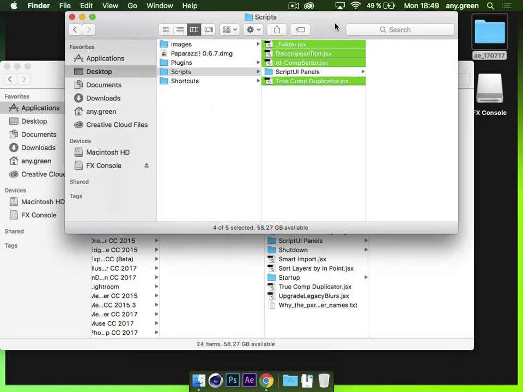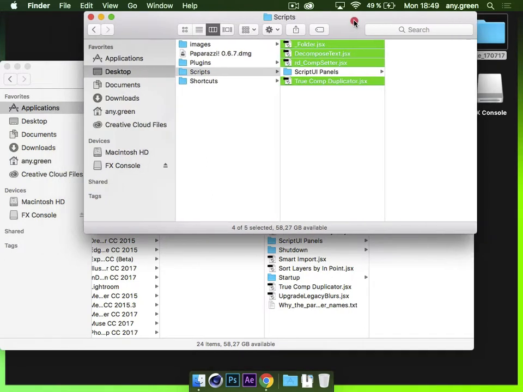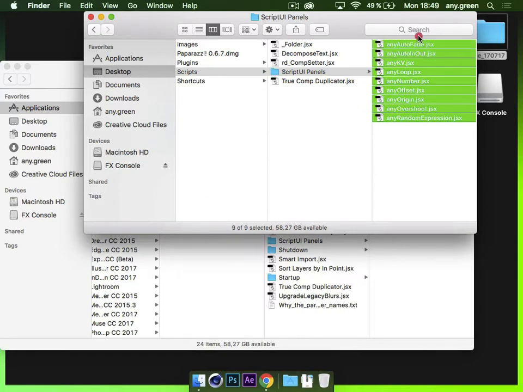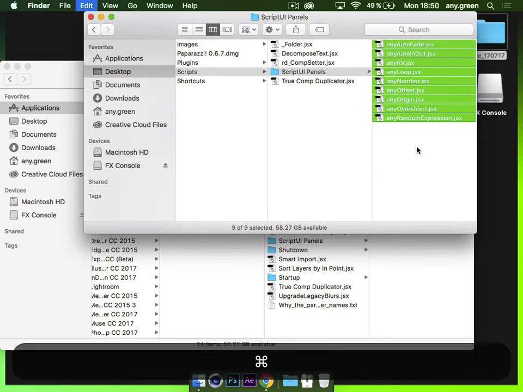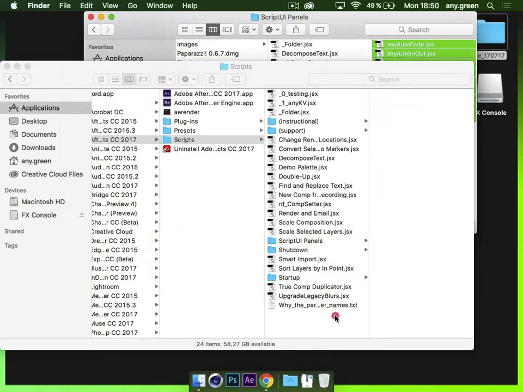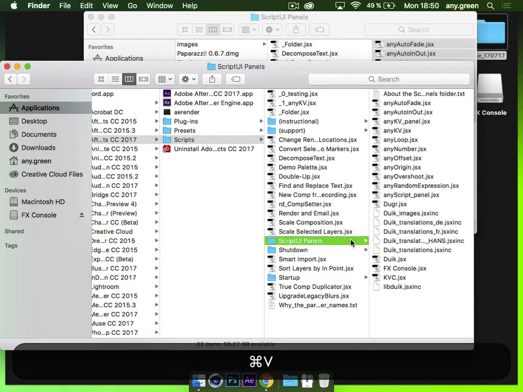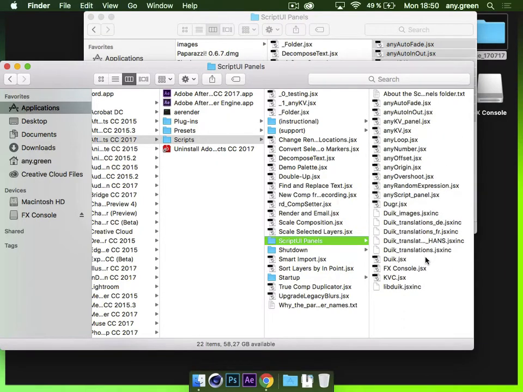Then we go back to the folder that you got from me today, go to the Script UI Panels folder, select all the scripts from there, copy them, go over to the Scripts UI Panels in the scripts folder from the After Effects folder, and there we paste it in. I also have a couple of other things in here, but you don't need to worry about those.